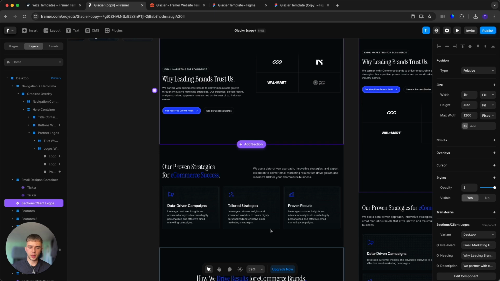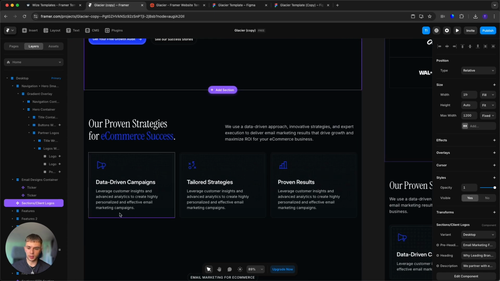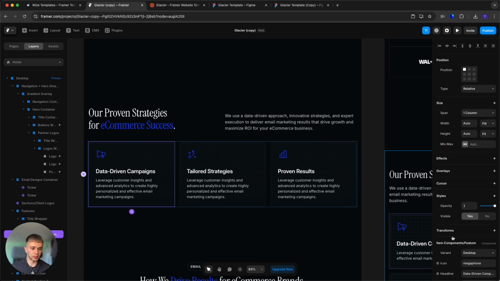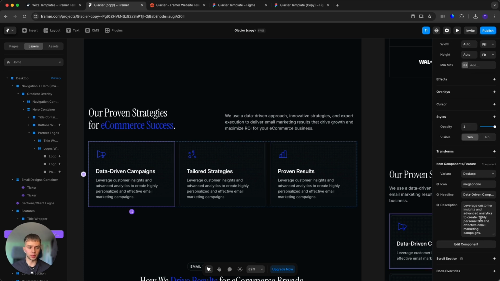Next up, we have this content section. Now, the only thing that I can show you how to change here is the actual content of these cards. So these are components, but the way they are edited is on the right hand side. We have these properties. So we have a variant, desktop and mobile. Obviously, desktop variant goes on desktop breakpoint and mobile on mobile.